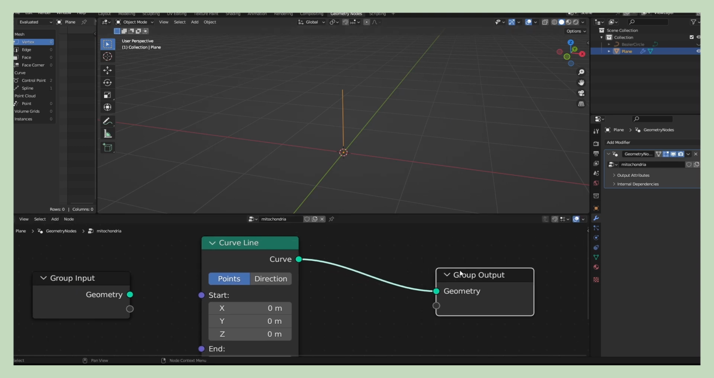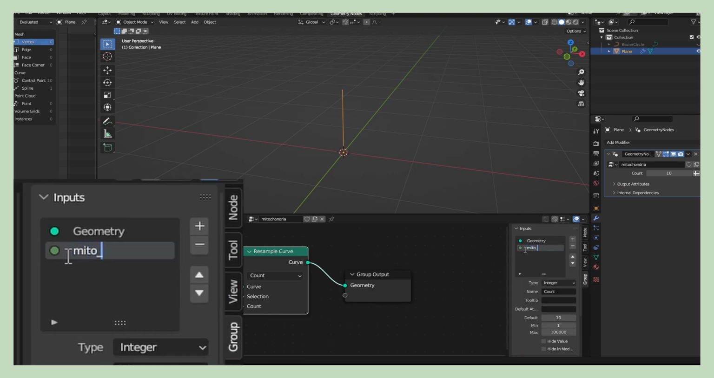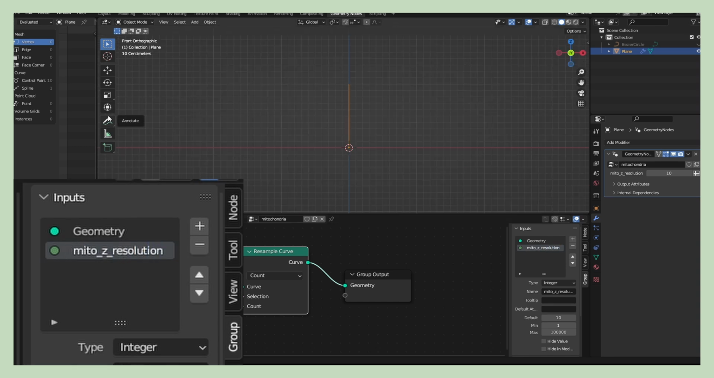And then add in a resample curve node right in between the curve line and output, and connect the count node over to the group input so that we can adjust that value later. Make sure to rename it appropriately so that in the future you can go ahead and realize what that is and adjust it as needed.